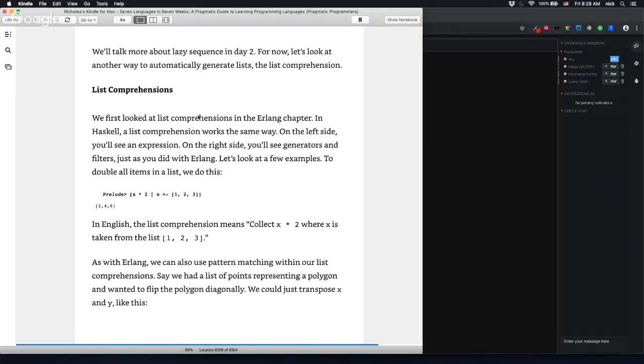All right, so list comprehension. I guess in this book they covered it in the Erlang chapter. I know Python also has list comprehension. It's a way to just build lists. So for instance, let's take a look at this. On the left side of the expression, you'll see an expression. On the right side, you'll see generators and filters.